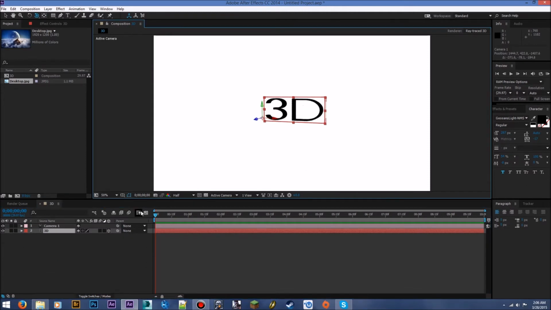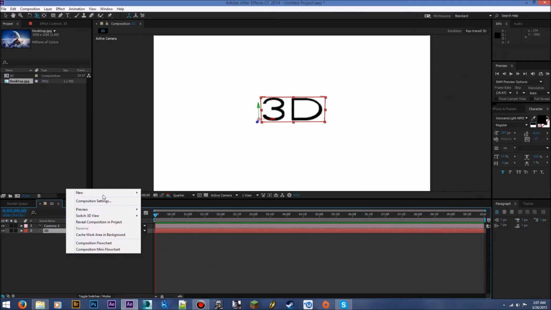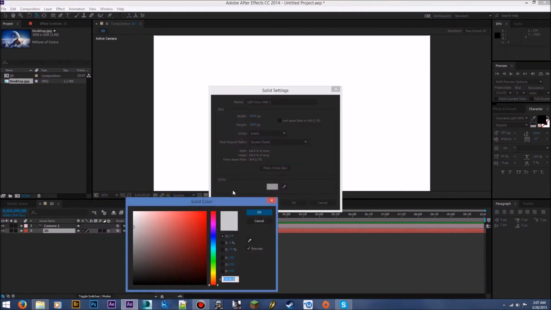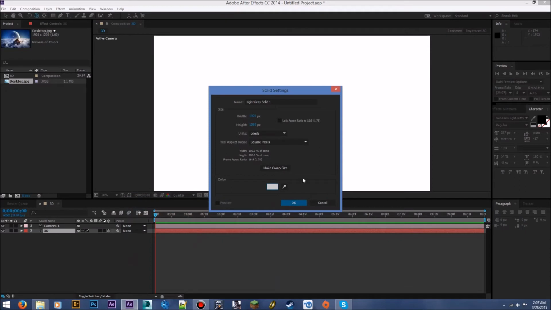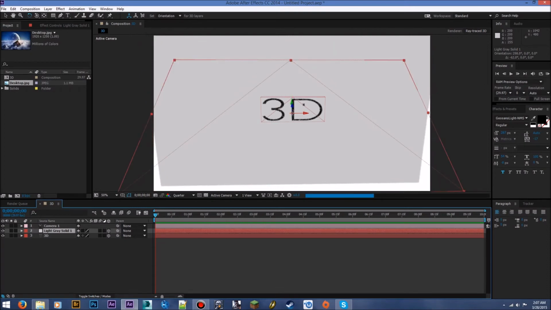The best way to illustrate lights is to make a floor plane and add a shadow. So here's what I'm going to do. I'm going to create a new solid. Oops, that's a light. I'm sorry. Create a new solid. This solid is going to be a lighter gray. I don't want it to blend in with the background. I'm going to make this solid a 3D layer. Then I'm going to rotate the solid like this.